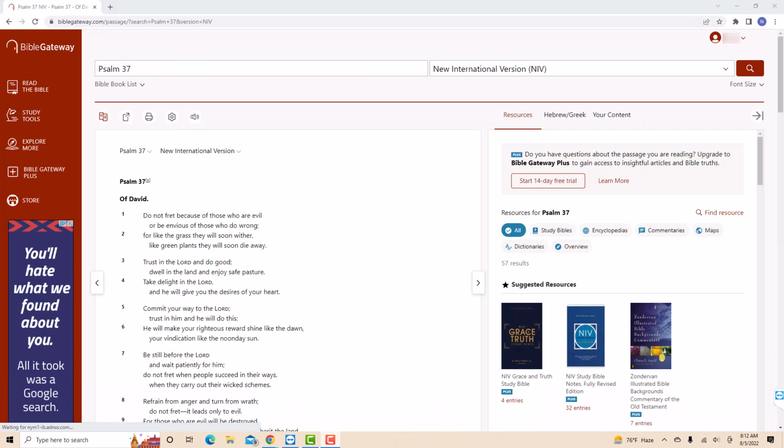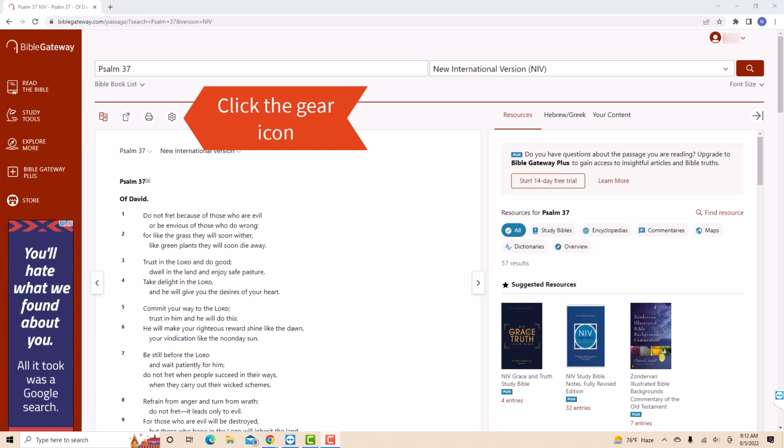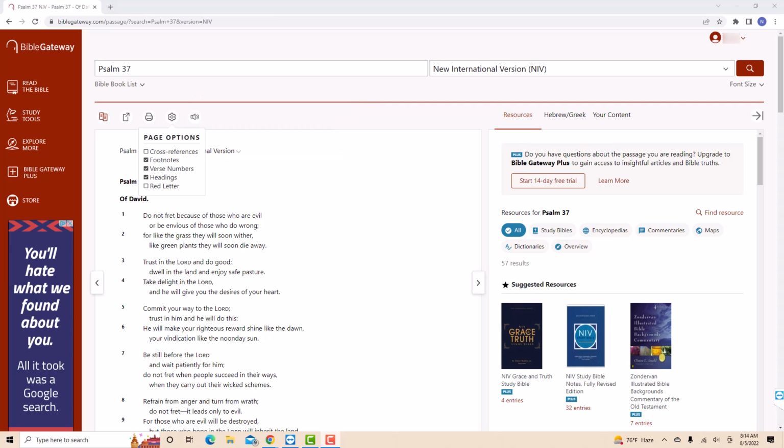Now, at the upper left side, you will see a gear icon. Click on the gear icon. Then several options will appear. Click on the tick box beside the option to be displayed in, or under the Bible text. Unchecking the option removes it from the passage. That's how you change text display options on Bible Gateway.